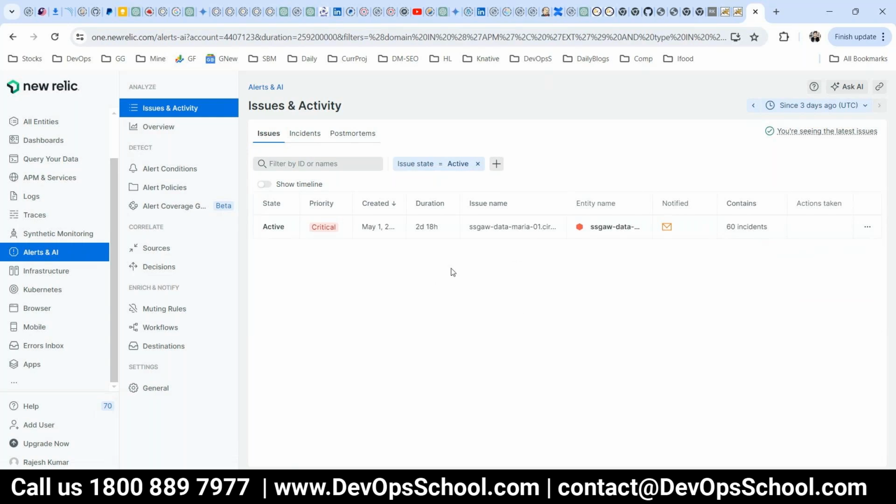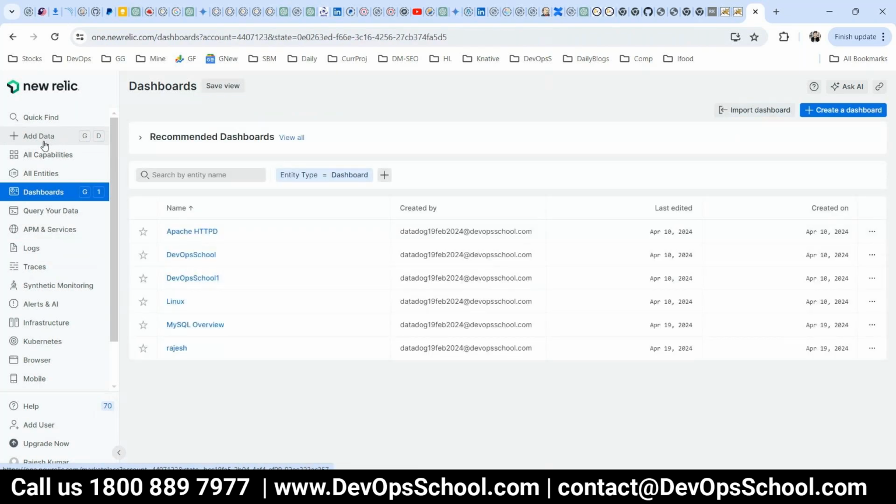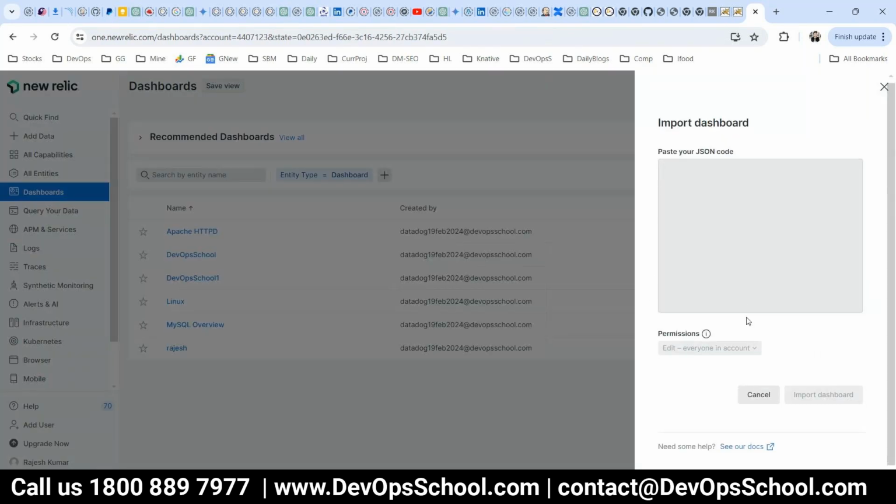So this is the way you can create alerts on Neuralink. Now, when it comes to dashboarding, here you can create dashboards. You see that a few dashboards are already created. I will create one more. Let's say import dashboard. That's one of the easiest ways to create a dashboard.